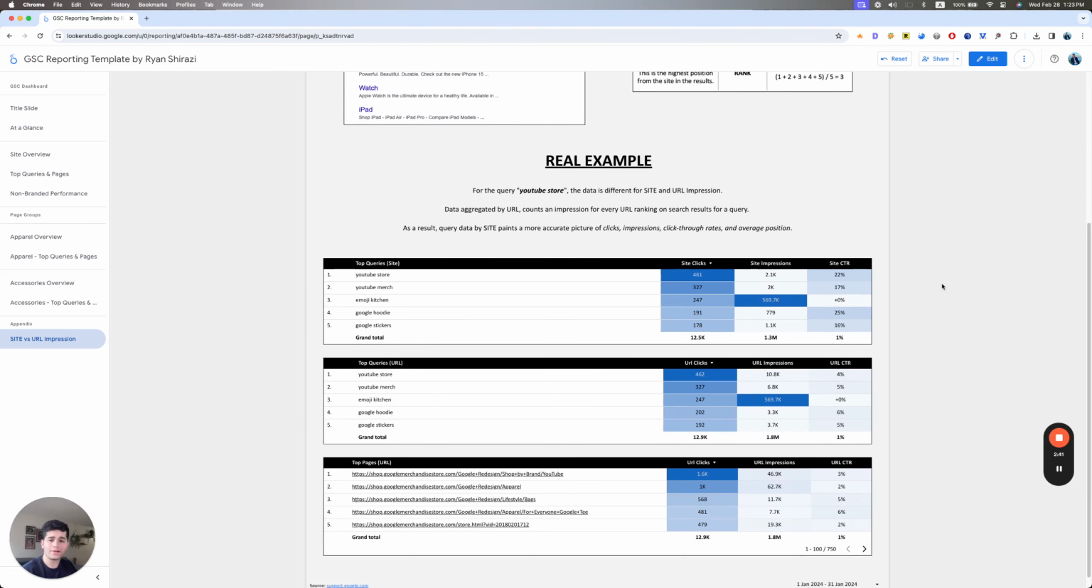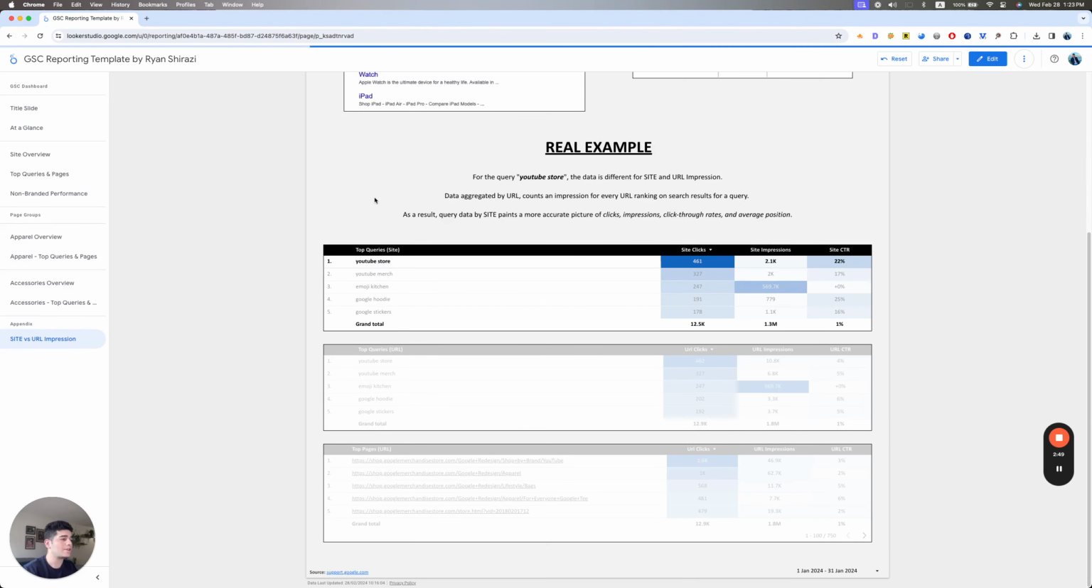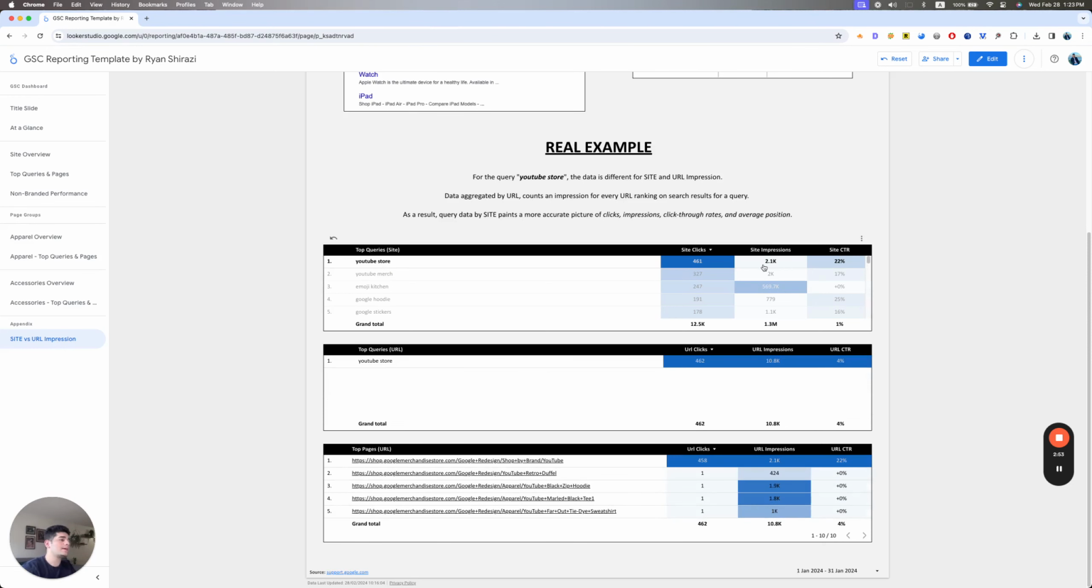Looking at a real example from Google sample data for Google Merchandise Store, for the query YouTube Store, the data is different for site and URL impression. And if we just filter for YouTube Store, we can see that site impressions are 2100, whereas URL impressions are 10,800. Now this is because URL impressions are the summation of impressions each URL gets for ranking for this query.